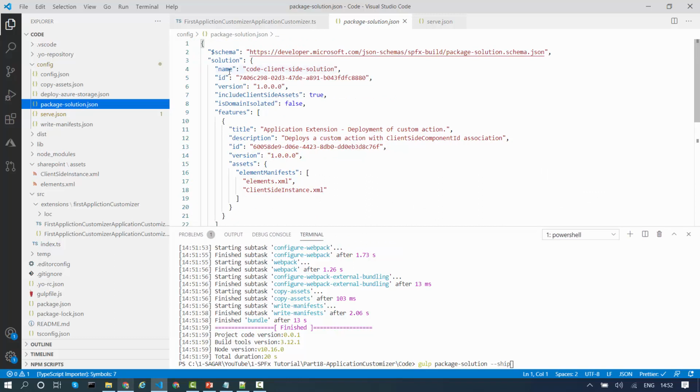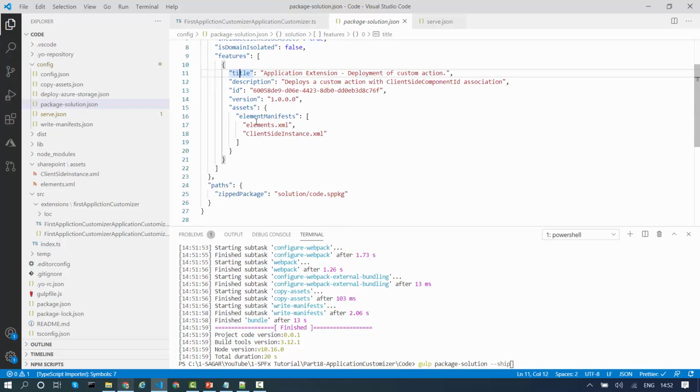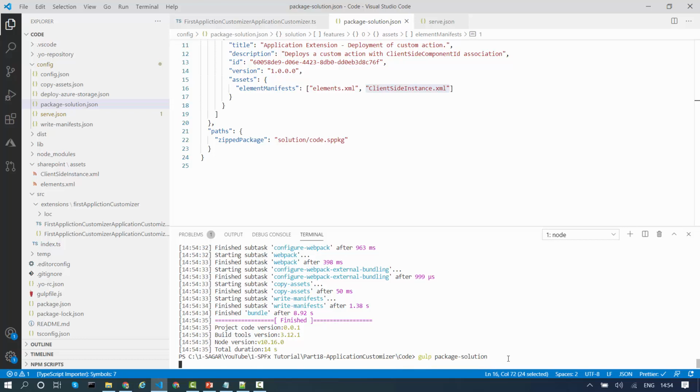There are some details about my name, ID, version. If I have to increase the version, I have to do it over here. Include client side assets true. Is domain isolated false. This is my feature, creating title, description, ID. Over here you can see the element manifest file. Both the files are mentioned, elements.xml and client-side-instance.xml, and I will remove this hyphen ship because I want to cover the first scenario. So I think it should work now.